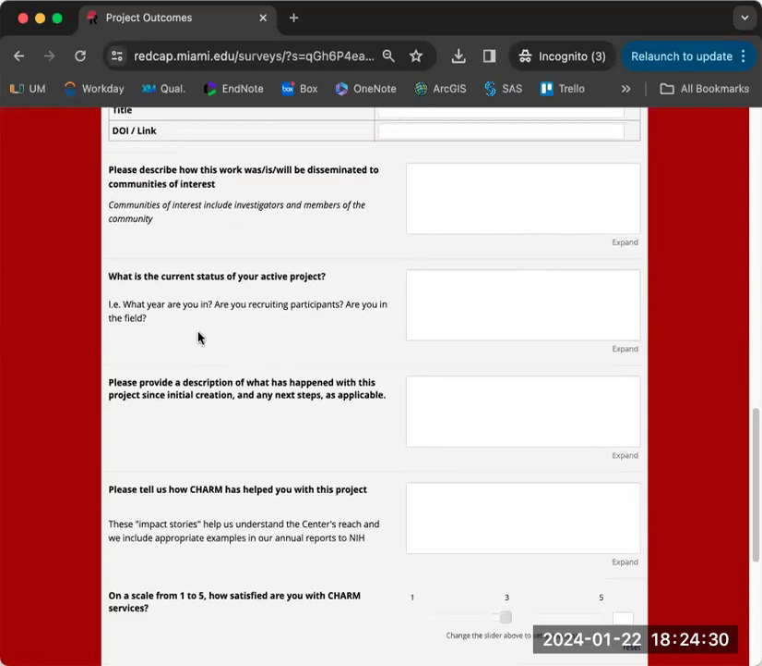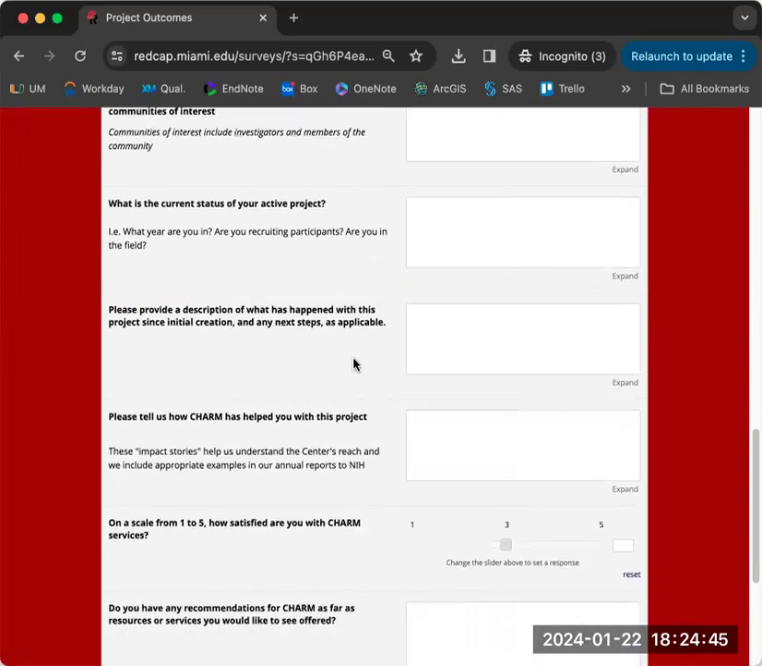What is the current status of your active project? So providing more information on where you stand right now. What year are you in? Are you recruiting? Are you in the field? Just providing an update in addition to the stage of the project up above. Please provide a description of what has happened with the project since initial creation and any next steps as applicable. So maybe I'm awaiting my results, or maybe I'm just embarking on recruitment and my next steps are to do X, Y, and Z. I could include this information here as much as possible.